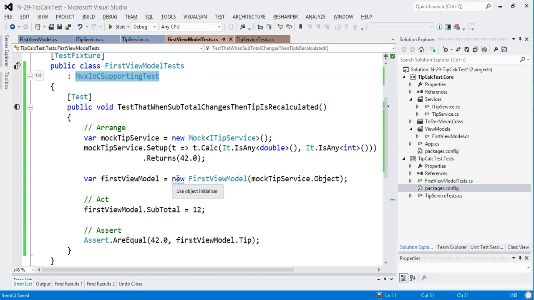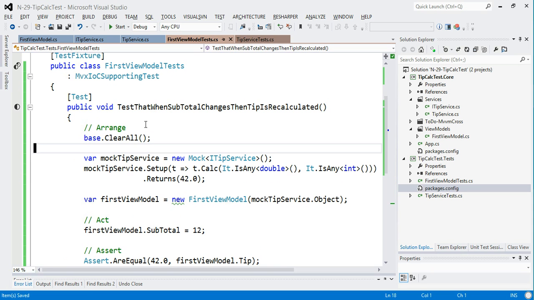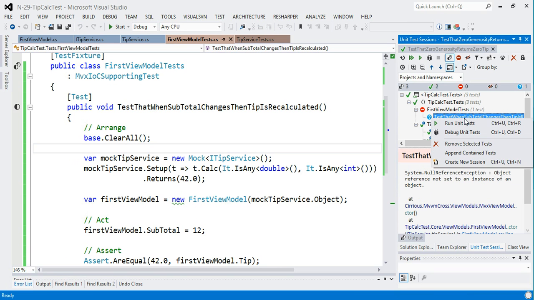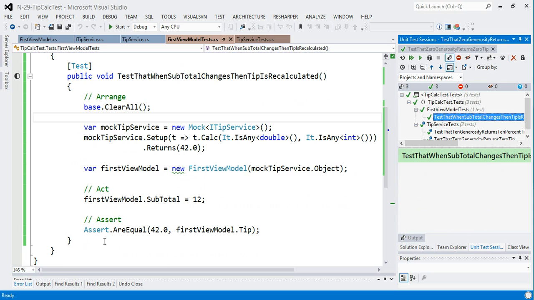And once we've done that, then as part of our arrange, we can actually do a base.clearAll. And what that does is that will actually set up the IOC framework for us. So now if we run this, hopefully we should see that that will actually not fail in the same way, because we should now have an IOC framework. So now we're succeeding.